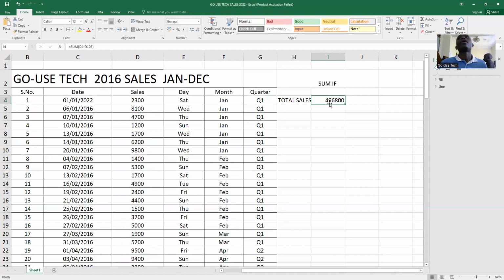And again, there's something else. Once you come here, you'll see this formula here, and this formula is the one indicating that we have really got this answer here.